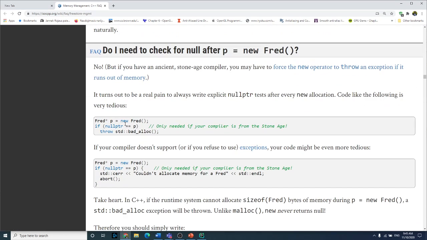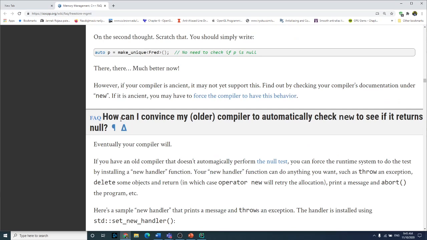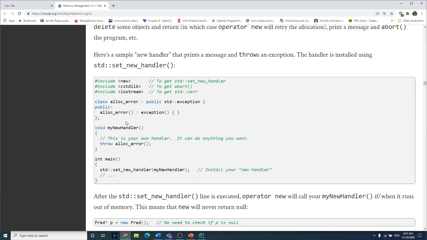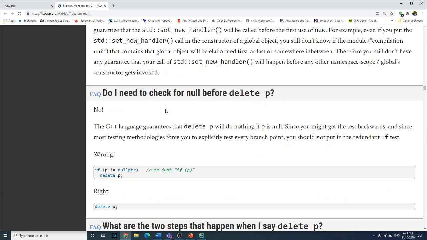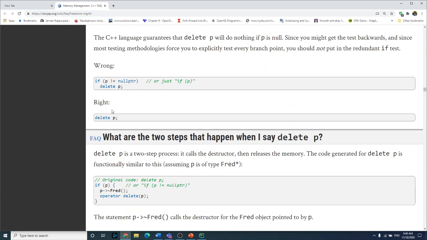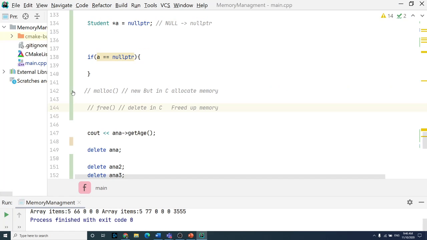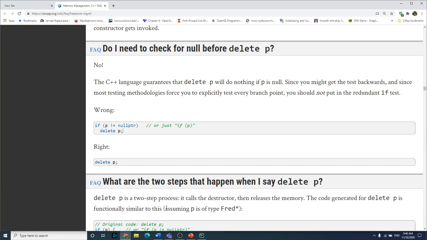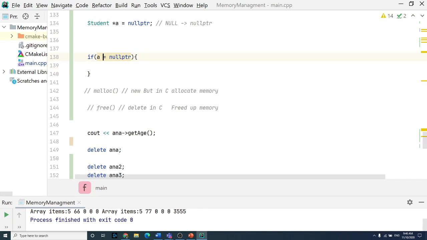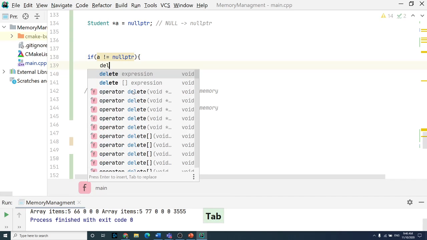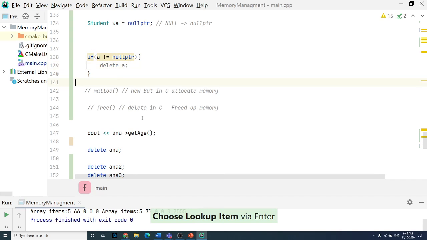Do I need to check the null after this? Okay, now we move into more depth. And here maybe is another bad practice, when you're checking like this: if a is not null ptr, we delete a, for example, like this.